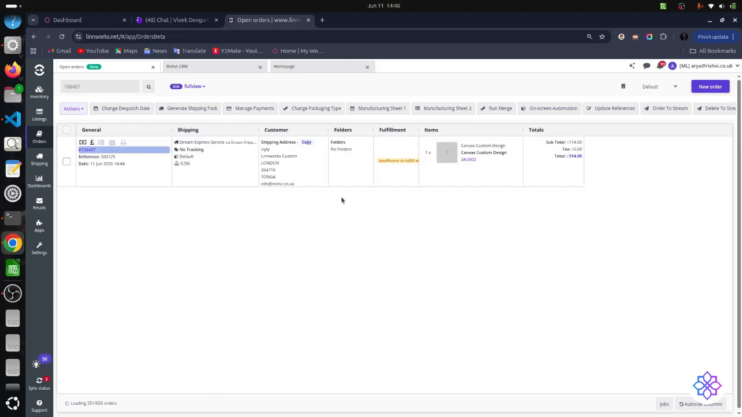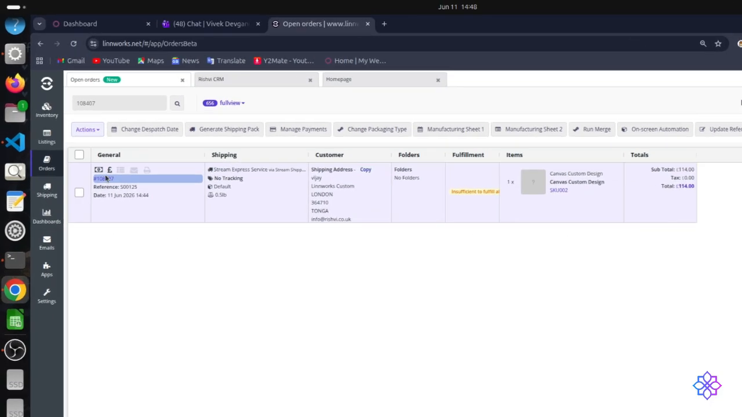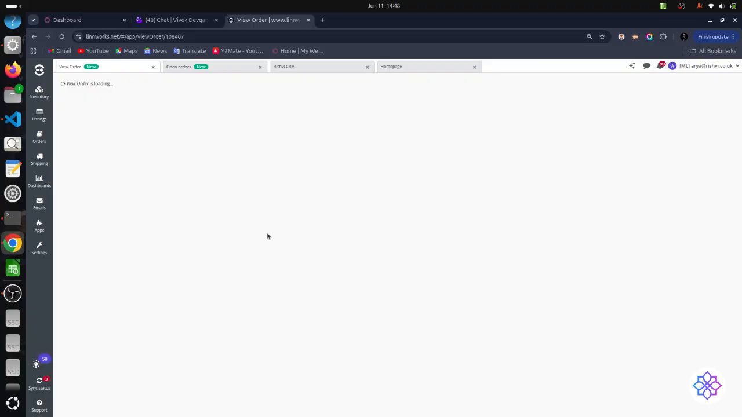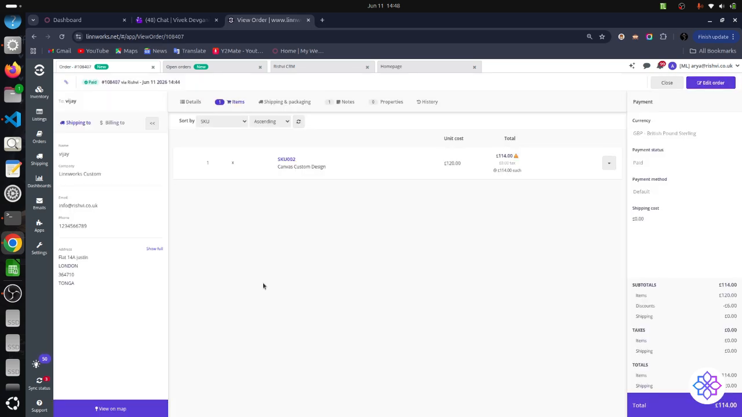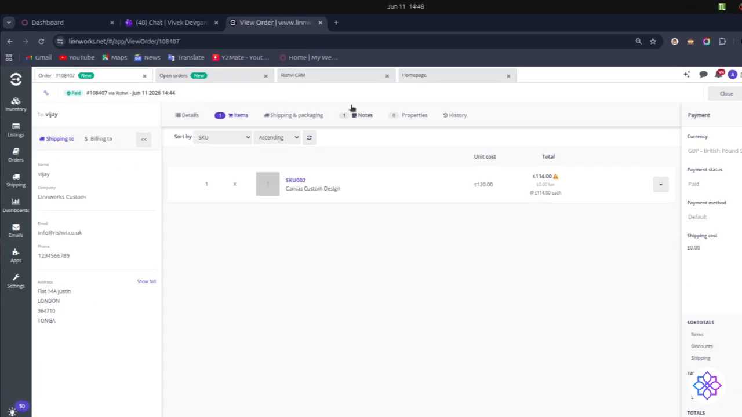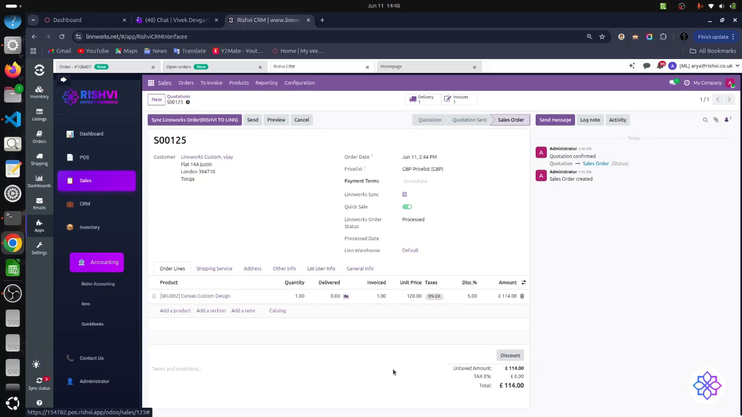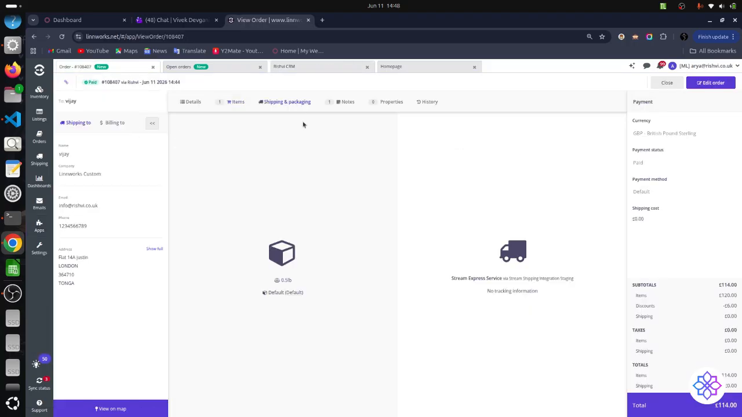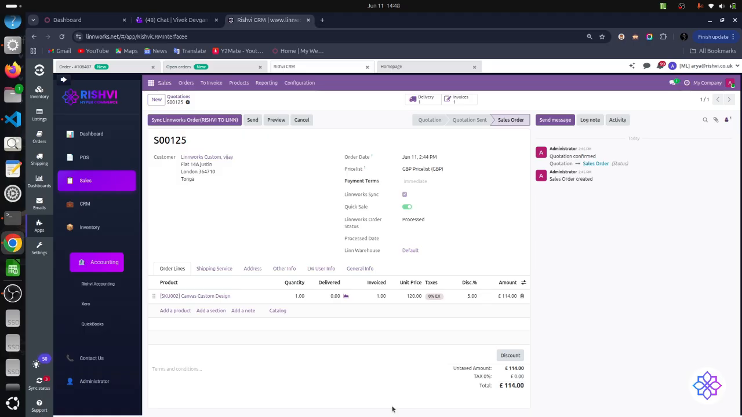So, as I have selected the warehouse as default, this order has been pushed to the same default warehouse. And you can also verify the details like totals and customer details, shipping details, notes that we have added, everything. So this is how you import the orders from Linnworks, import the shipping services, contacts, everything, and this is how you export the orders to Linnworks by creating the order here.